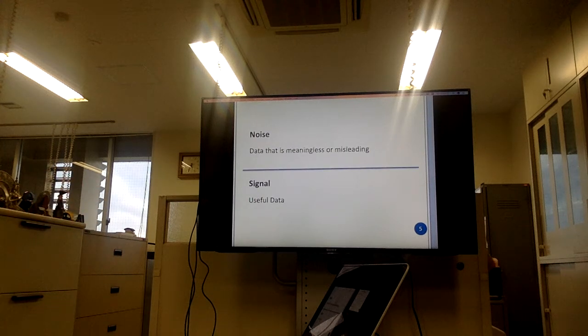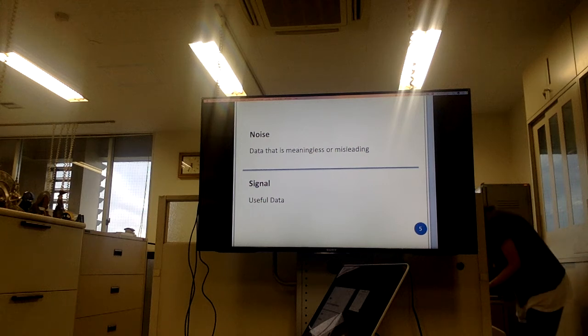As developers, we need to distinguish mainly two different things in our sensor data. The first is noise and the second is signal. Noise means all the data that is meaningless or misleading, and signal means useful data. We as developers need to identify which is noise and which is signal, and then use the sensor data for further data processing.